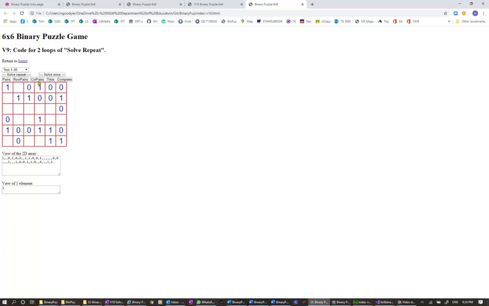Okay, by the way, let's try it again. RowPairs. Yes, it does it again. So I've got two ones. It'll do that 0. All right. It doesn't do this 0 because it's not blank.